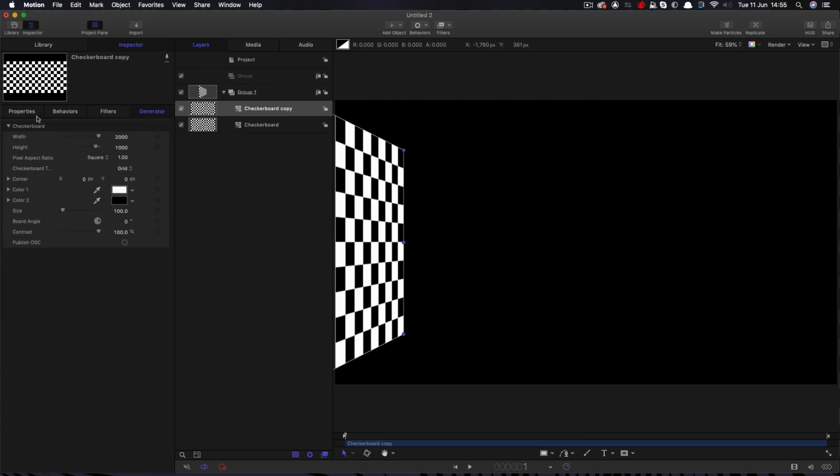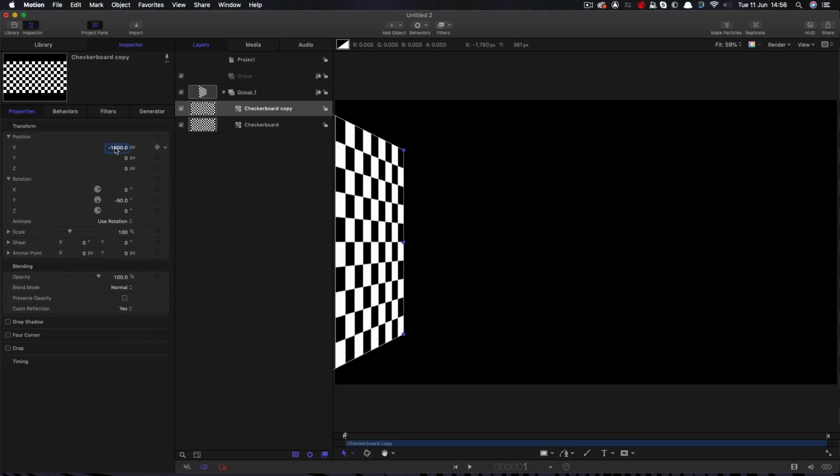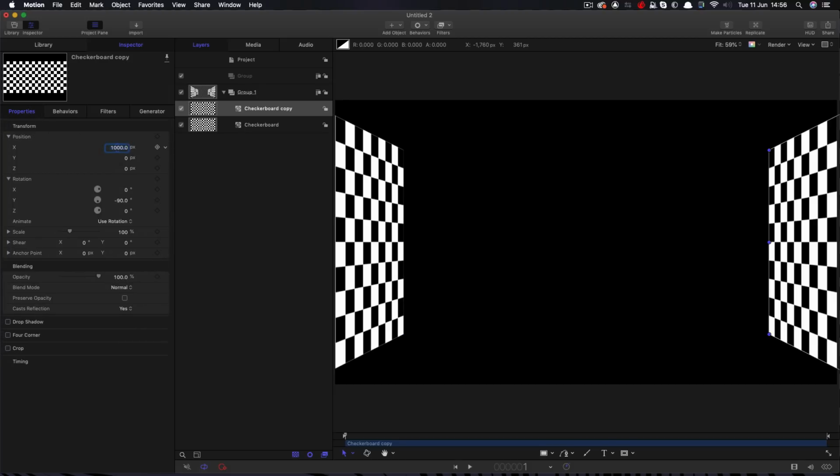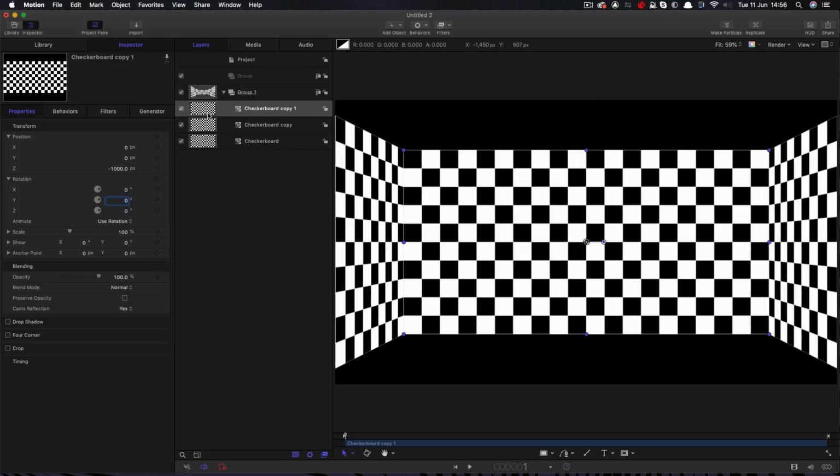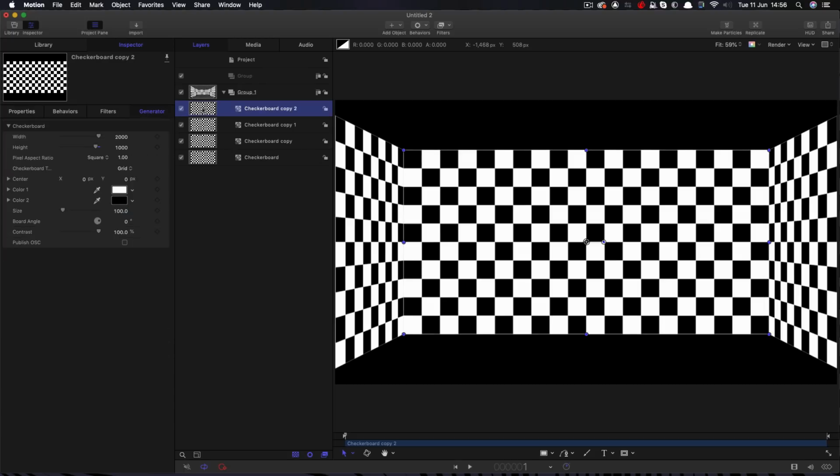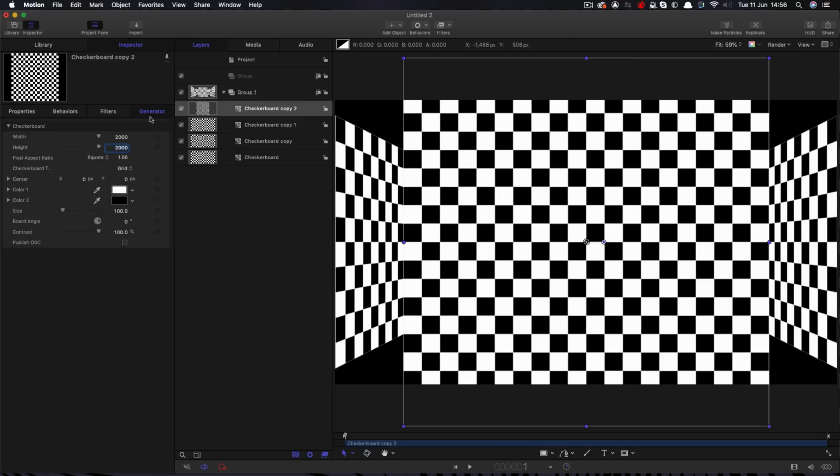I'm going to duplicate it and move that X position to positive 1000. Duplicate it again. Properties, 0 out the X, come to the Z, negative 1000, and 0 out that Y value. Then let's duplicate this. Command D. We're going to make this 2000 by 2000 so we can use it for the floor and the ceiling.